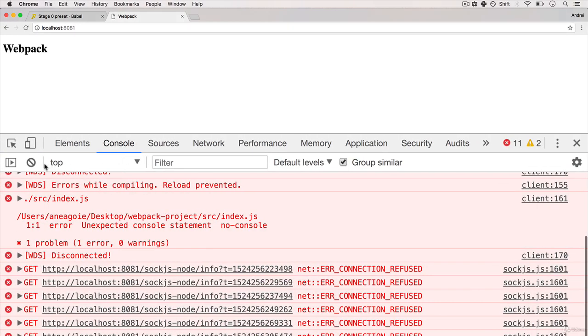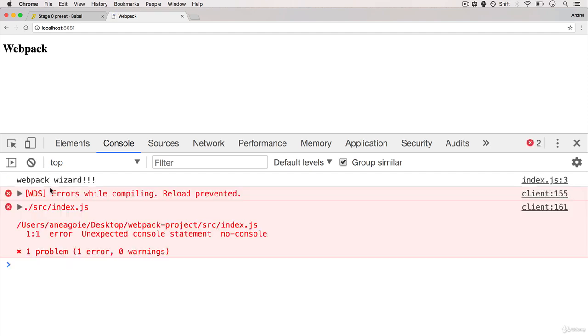But everything is working. Ignore some of this stuff. If I refresh, we get everything, but we get that error of the console log statement that we've said before.